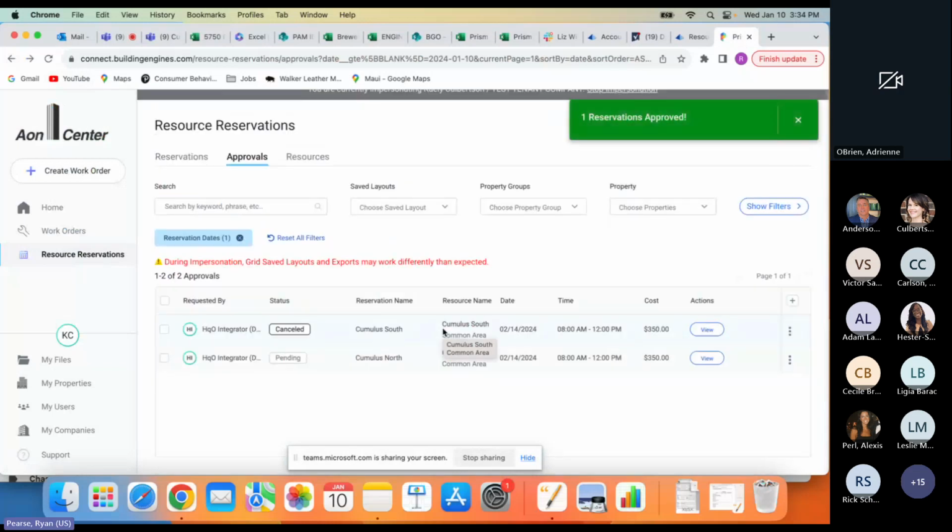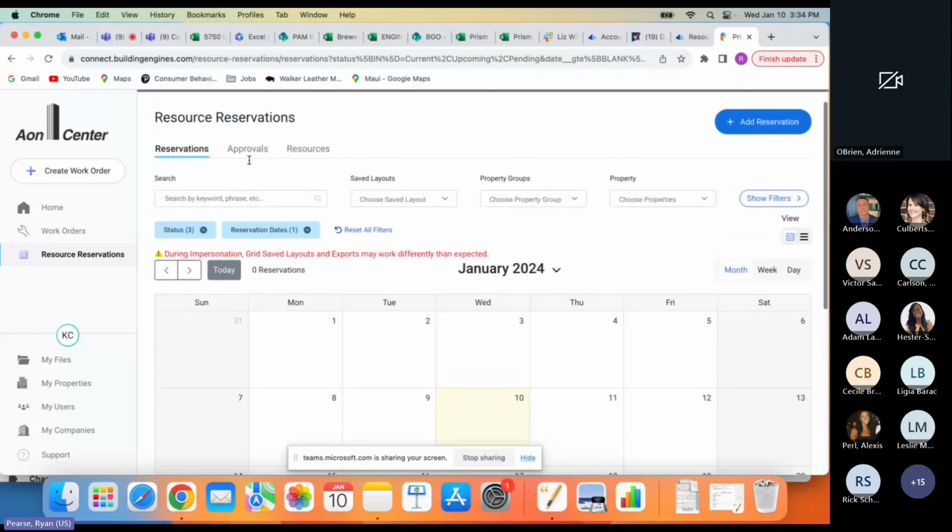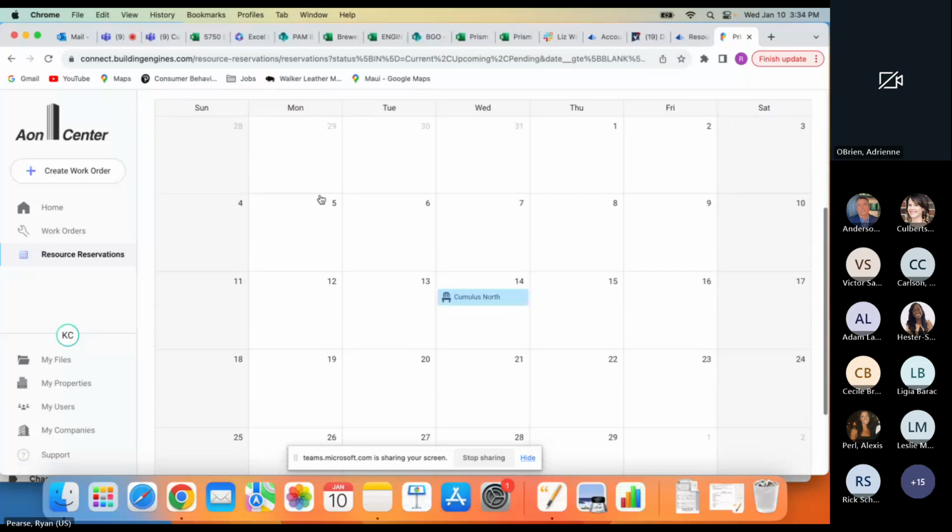And then there you go. It'll take a second there. Yep, reservation approved. And then what's going to happen here is it should notify somebody on the property management team. I forget who the contacts are, but they'll be alerted that a reservation's been approved and will be added to the calendar. And let me just see here if I can show this.